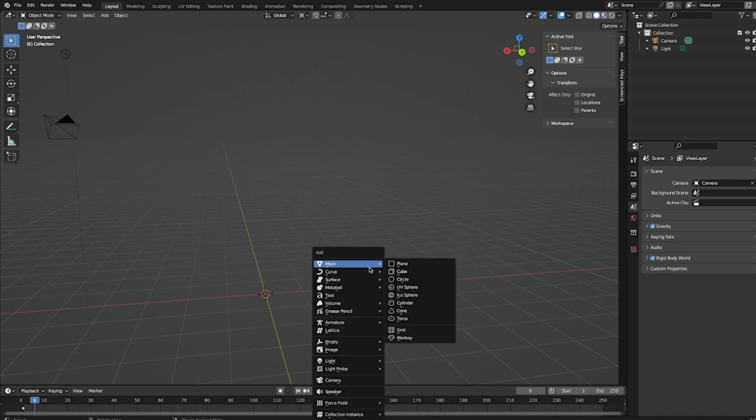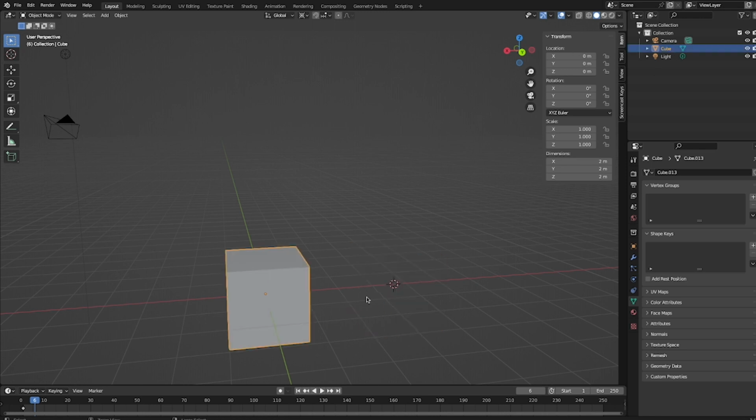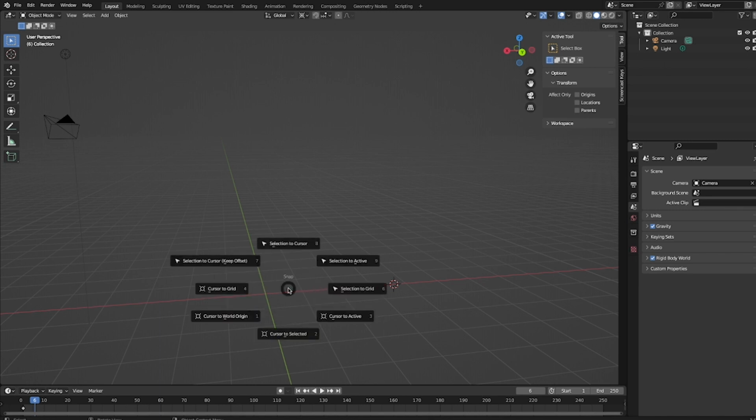And like you want to put the cursor on an object, move this object over here. Click this, Shift S, cursor to active. Nope. Shift S, cursor to active, bam, it's in the middle. Now you can rotate things around the cursor and around the object.